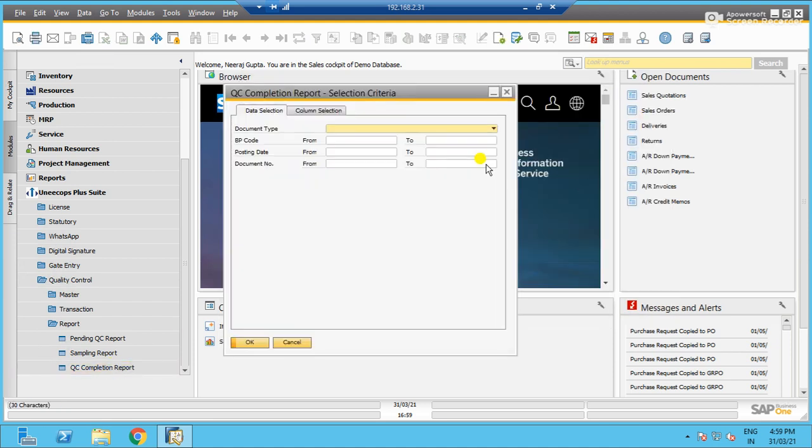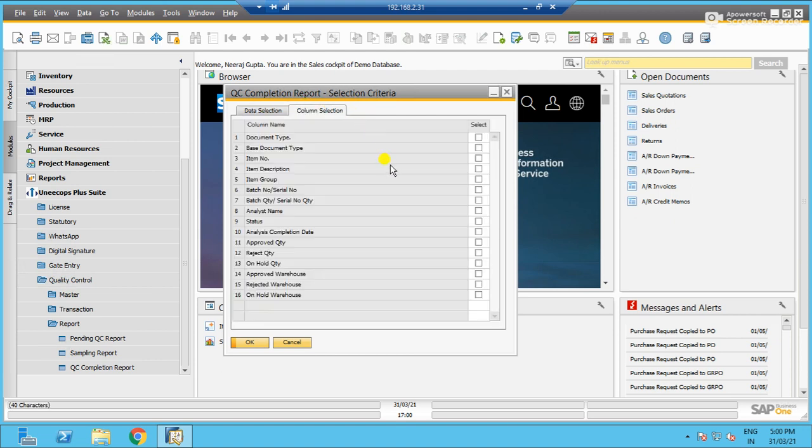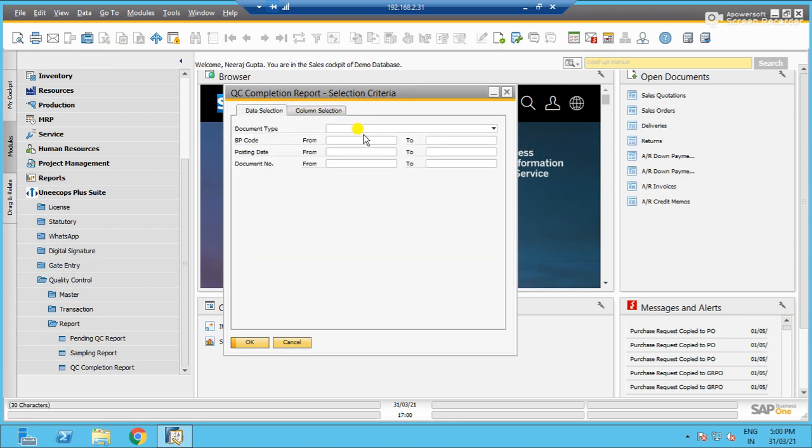Similarly, we have the QC completion reports. On the basis of QC completion reports, either we can run on the header document level basis, or even on the column selection according to a particular field. I want to run these particular reports on the basis of LLS name, on the basis of who approved it, on the basis of rejected warehouse, on the basis of document type. So all these aspects are also available under the QC completion report.